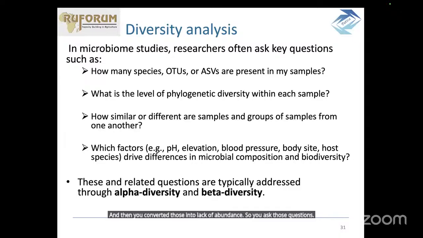And then how similar are these samples? What factors? Because those samples are different because of different factors. So to do that, you have to address them with what we call diversity. And there are two types. There's alpha diversity and beta diversity. And we're going to look at each of them. Okay?